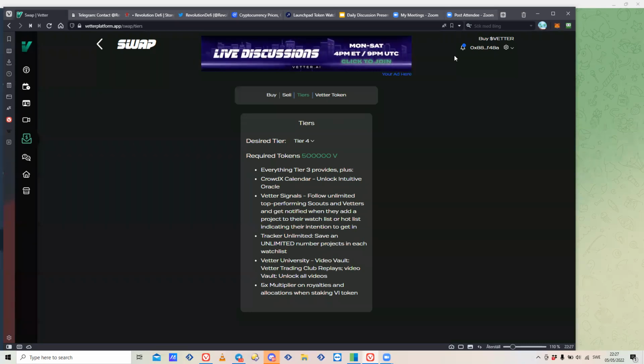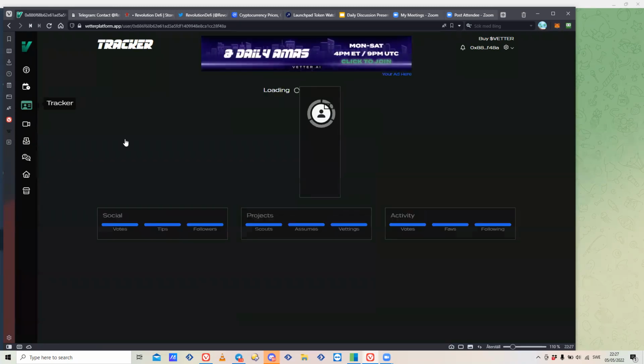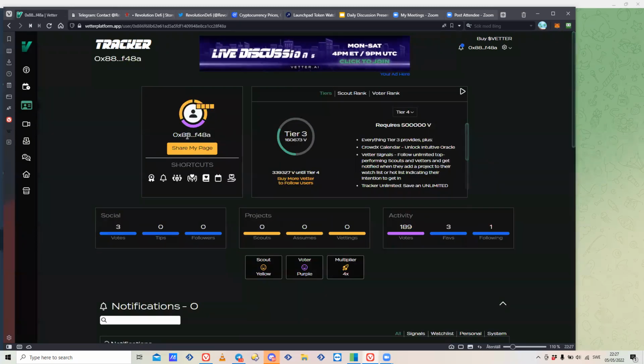If you connect your wallet to the platform and go to your tracker page, you will have this yellow button, share my page, and you can share that. It doesn't matter what tier you're at. You need to connect. Even if you are tier 0 and don't have any vendors at all, you can still share your link. And if someone buys, you'll get 10% of them into your wallet. So there shouldn't be any restrictions on that, as far as I know.